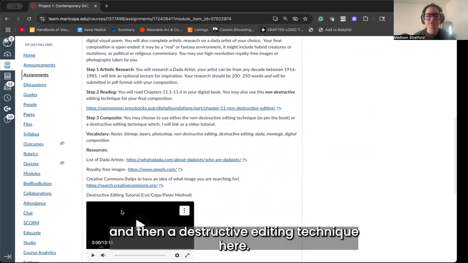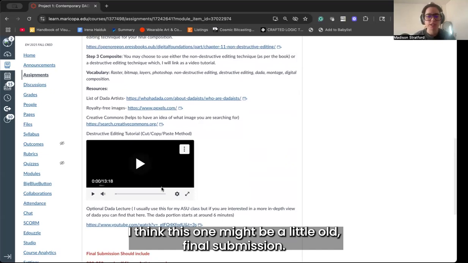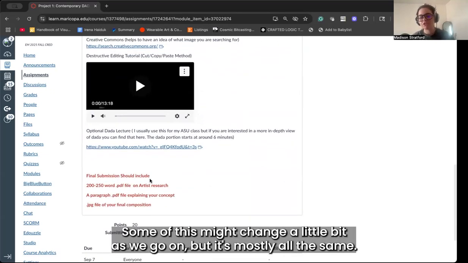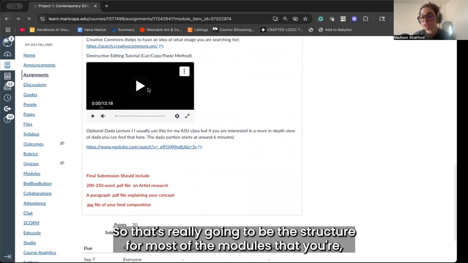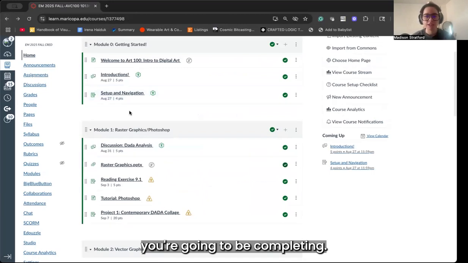And then a destructive editing technique here. I may update this. I think this one might be a little old. Final submission. Some of this might change a little bit as we go on, but it's mostly all the same. So that's really going to be the structure for most of the modules that you're going to be completing.